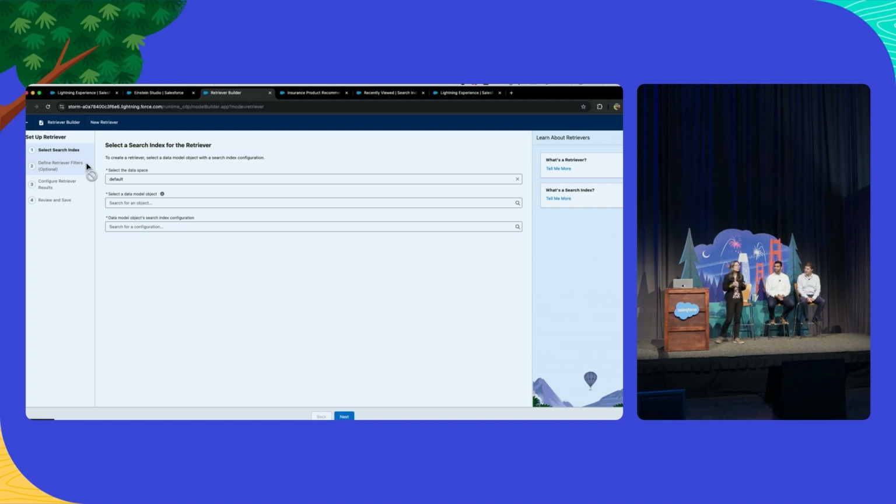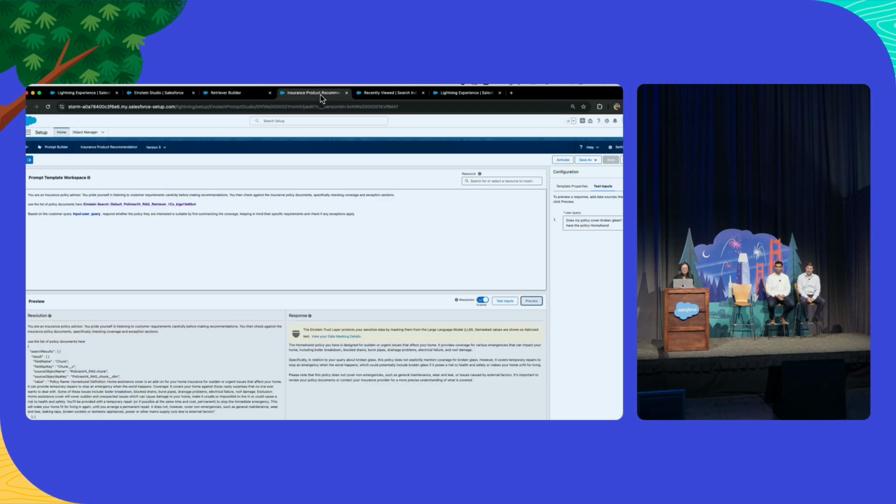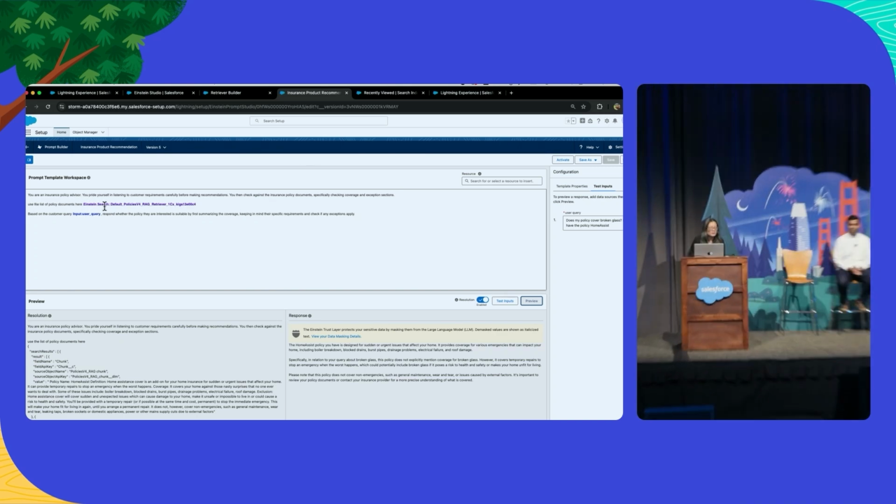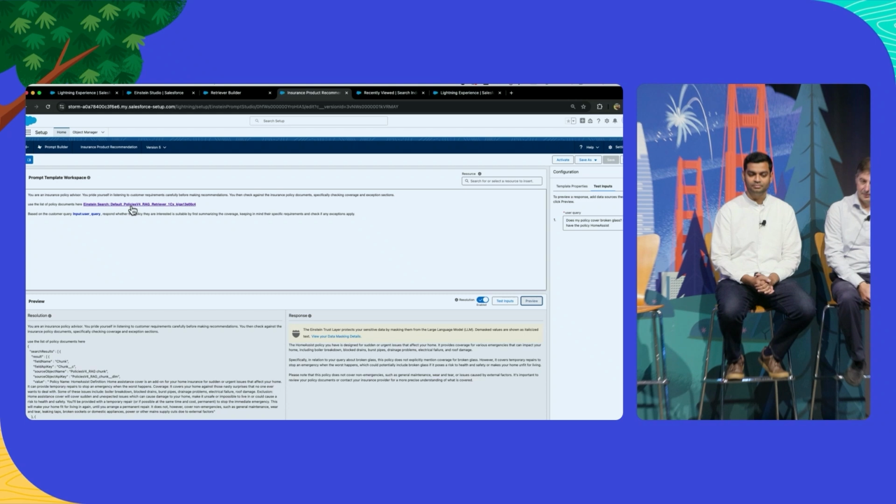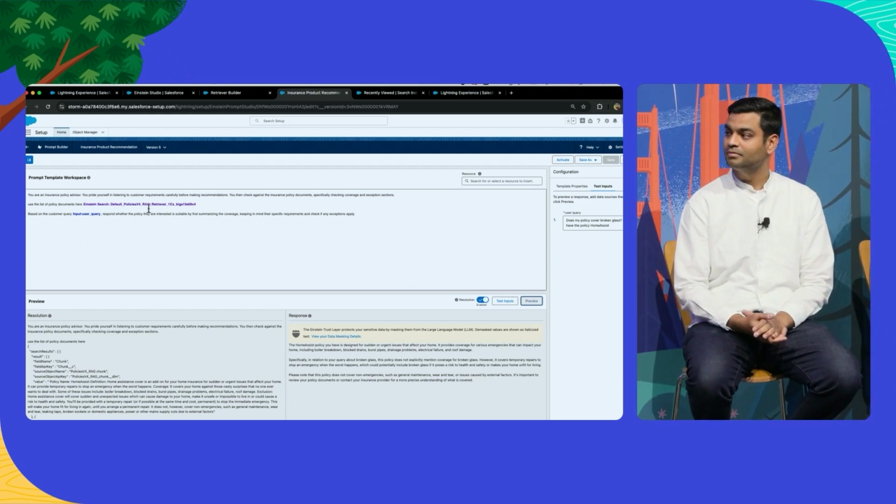But how do you then ground with that data? And I hope you're all familiar with Prompt Builder. Yes, you've all seen it, play with it. There's a lot of hands-on today. So when you go to the Prompt Builder, here I have a prompt open for you. And you notice I already have the no-code retriever here that I'm using to ground my prompt with.